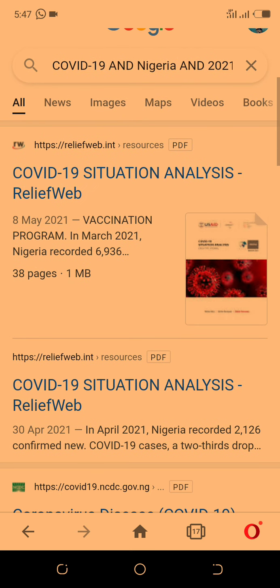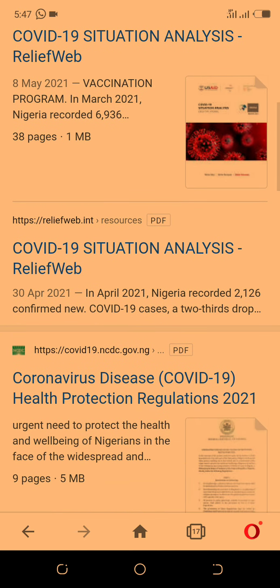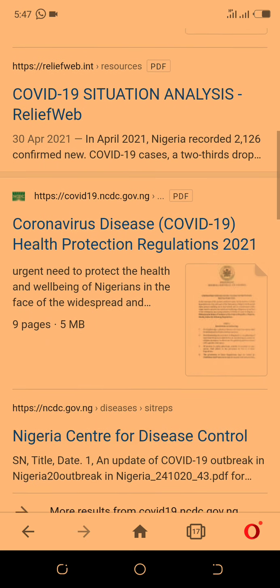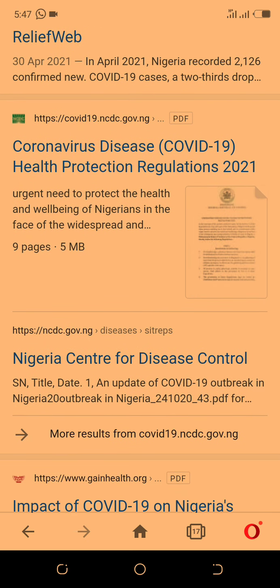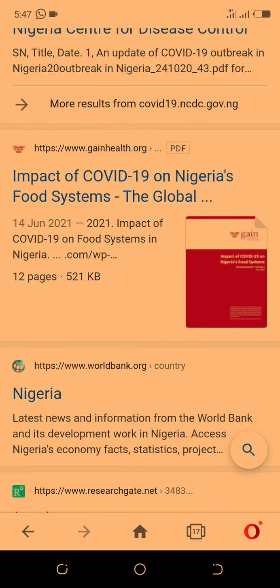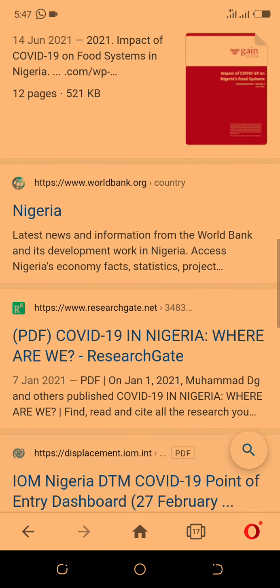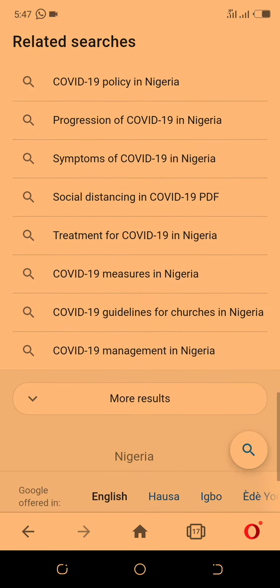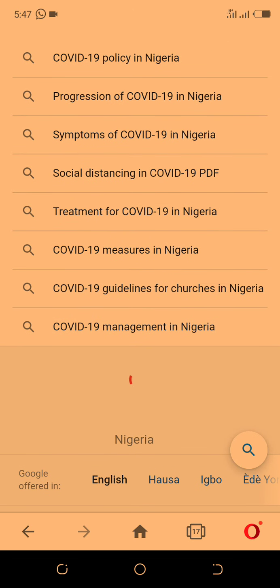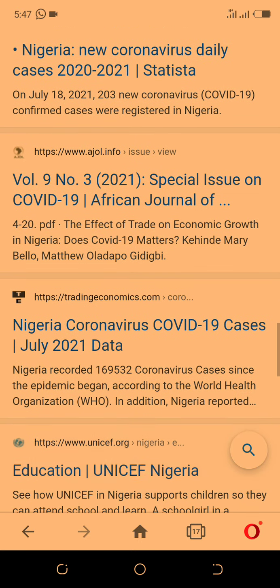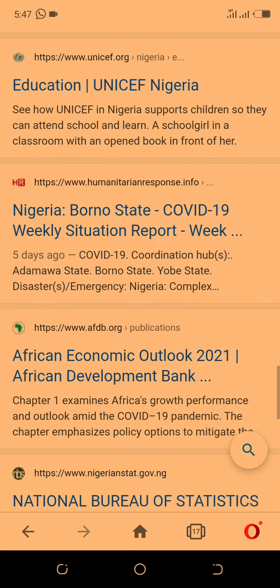You can see the output. COVID-19 situation analysis was published in May 2021. We have COVID-19 situation analysis, also another one published in April 2021. The coronavirus database in Nigeria from the Nigerian Center for Disease Control. Another relevant information. As you keep going down, you see this was published in 2021 at Gain Health, and other relevant documents that have been published. So documents published in 2021 will come up before any other documents. You can scroll down for more information. Then you can see these are documents published in 2021.